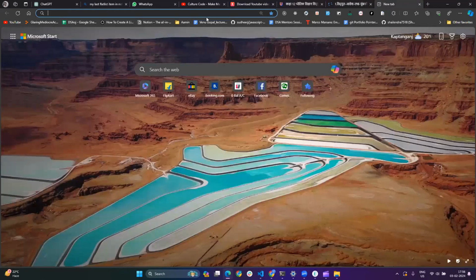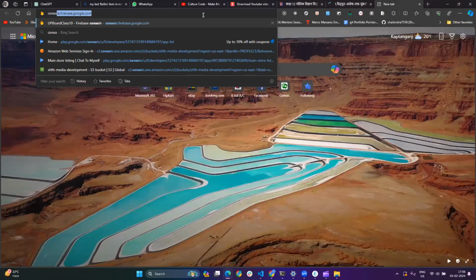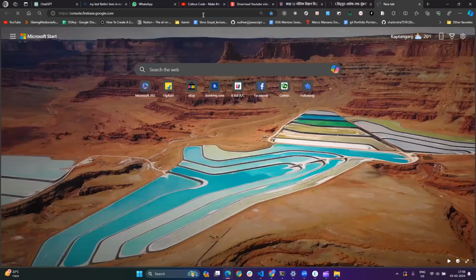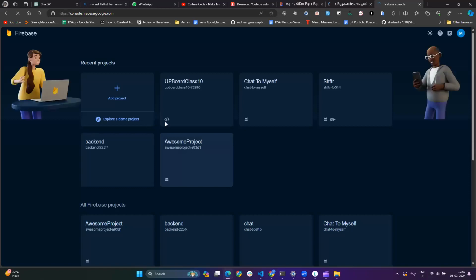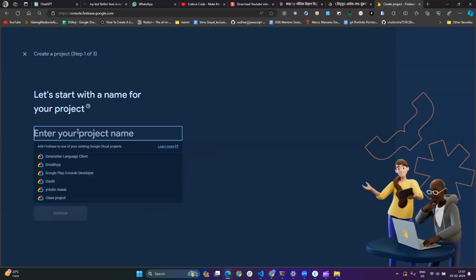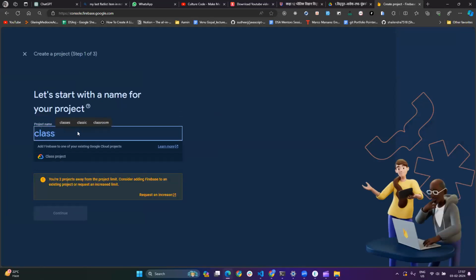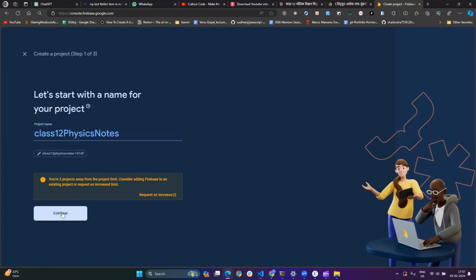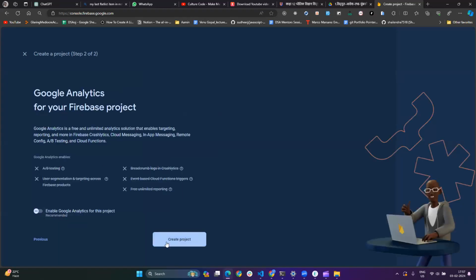Now after downloading the file, we want a URL. So I'm going to create a project on Firebase, at console.firebase. Creating a project inside Firebase is so straightforward. Let me show you. Just click on add project, and it will create a project. I've already created one project, but let me create another. I'm going to write class 12 physics notes.